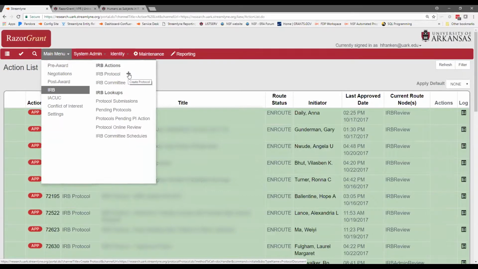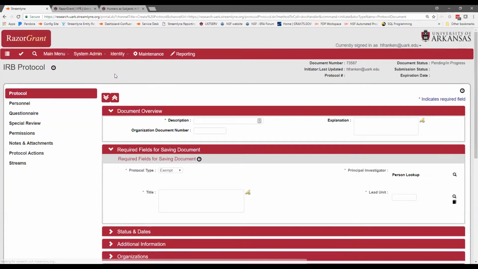So we're just going to go in and act like we're creating an IRB protocol and go through all the steps. What you see on the left side of your screen are all the tabs, and within each tab there are multiple sections that may or may not need to be completed. We're going to go through each of the sections and each of the tabs and see what information is required.